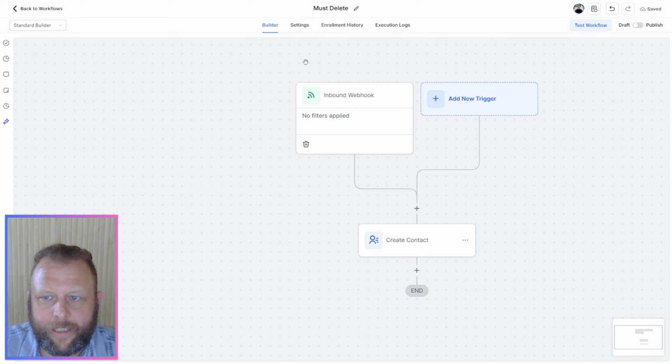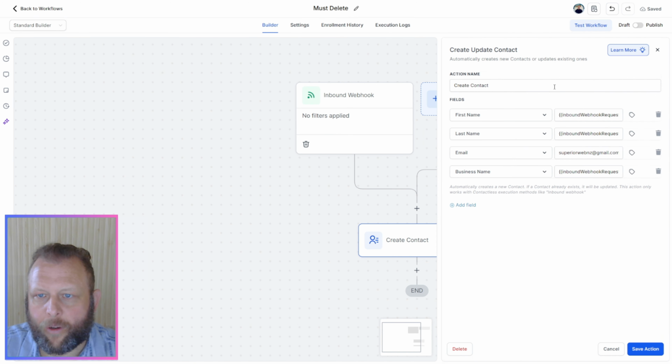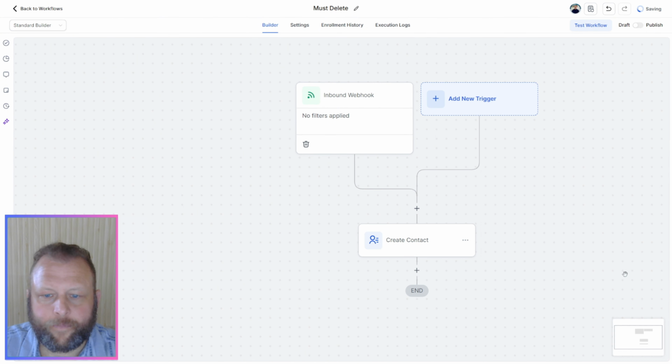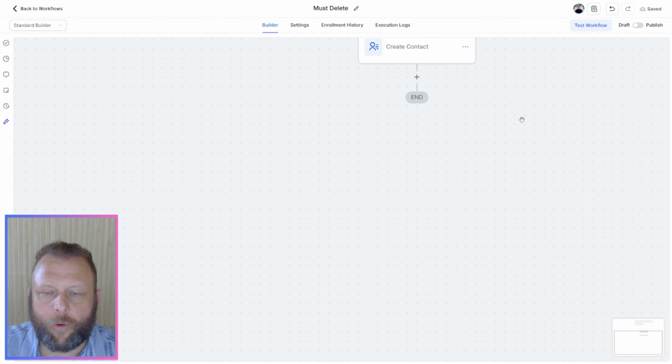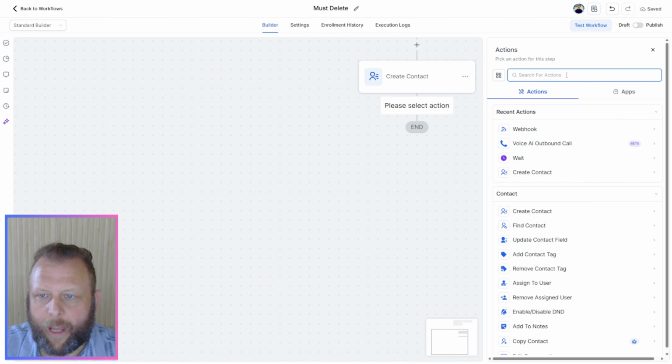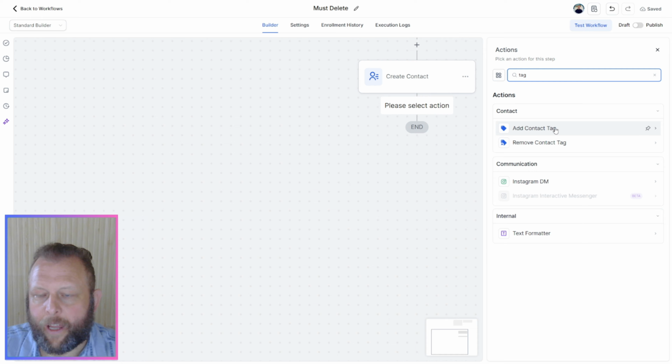So what this does is it will create or update a contact. It's going to find the contact really by the email address and update that. So the next step you're going to have to do is you probably want to add them as an opportunity, or you want to add a tag. Definitely going to add a tag for them.